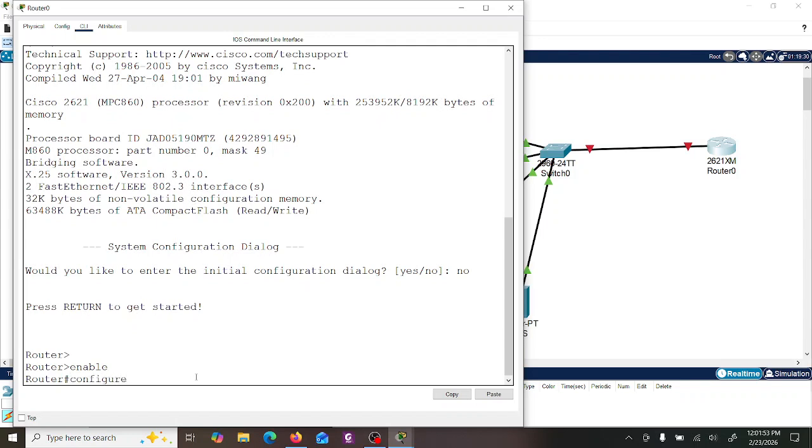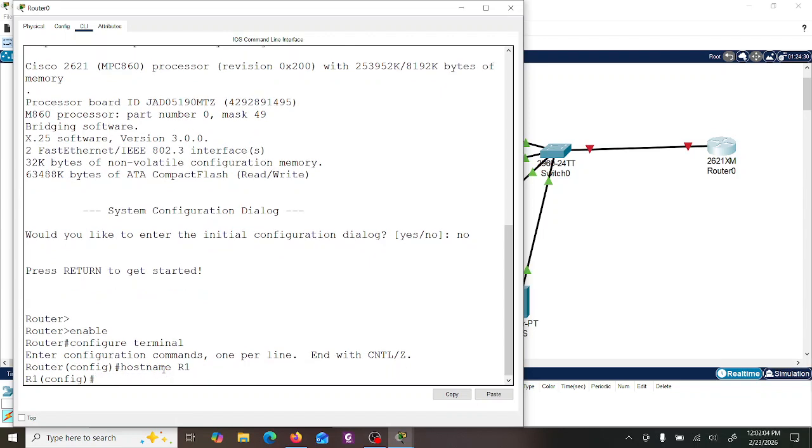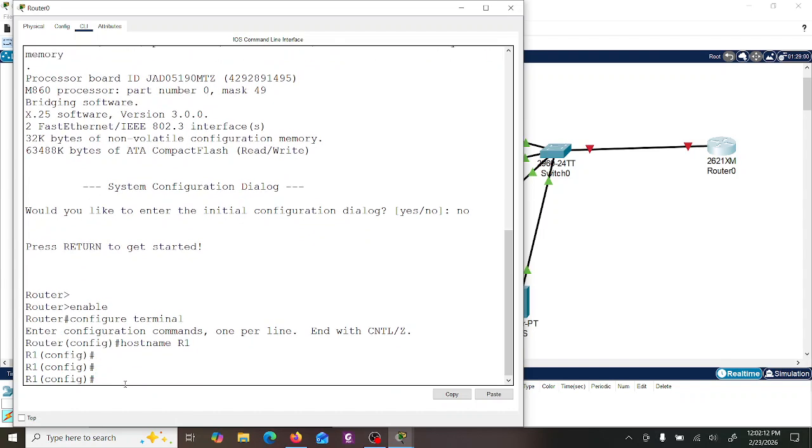Let's jump to the global configuration. You have to type configure terminal on the privilege mode. We are now in the global configuration mode. Let's change the router name as R1. So hostname R1 would be the name for this device. Then you can press a couple of enters as long as you want. There is no problem at all.